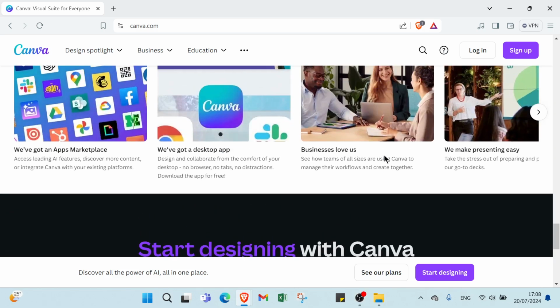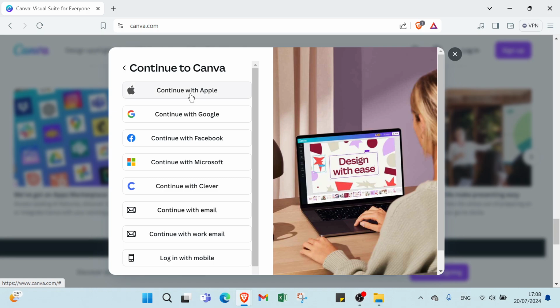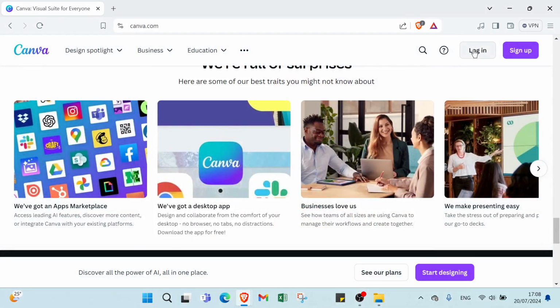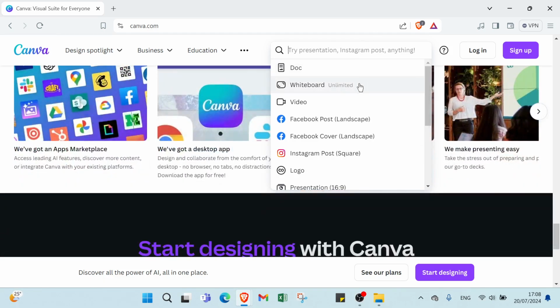So all you have to do to sign up is click over here and write your email here and continue. You can also choose other options like continue with Apple, Google, Facebook, Microsoft, Clever, and email. As you can see, the work email, and you can also log in with mobile phone. Then if you have an account, all you have to do is click over here and find your account. So if you want to research about some things, all you have to do is type in here or write in what you want.